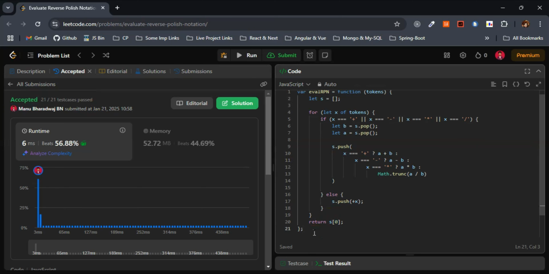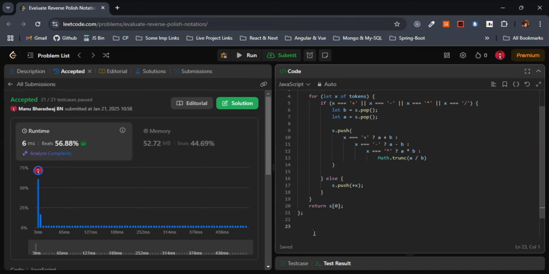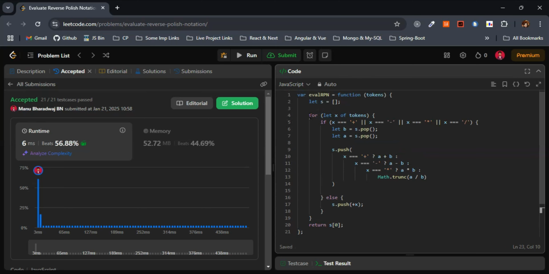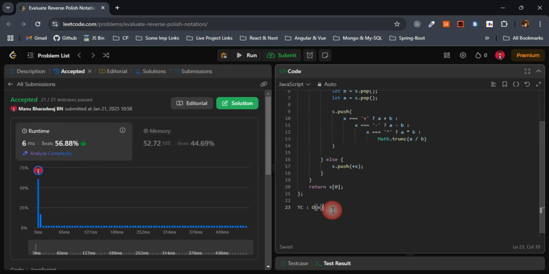So let's quickly discuss the time complexity and the space complexity here. The approach that we went with here is stack, we know, right? Stack-based evaluation. So what will be the time complexity here? It will be big O of n. Why is the time complexity big O of n? Because each token is processed once. We are making use of the for loop and we are processing each token once. So the overall time complexity would be big O of n.